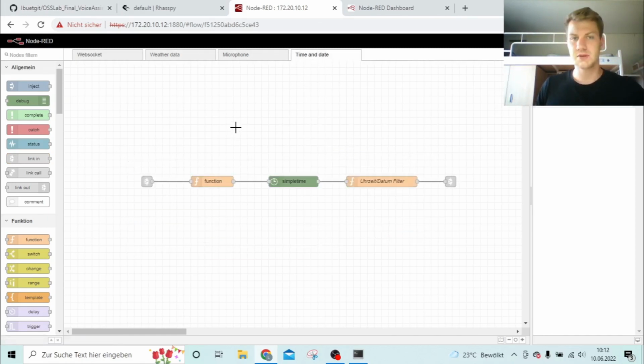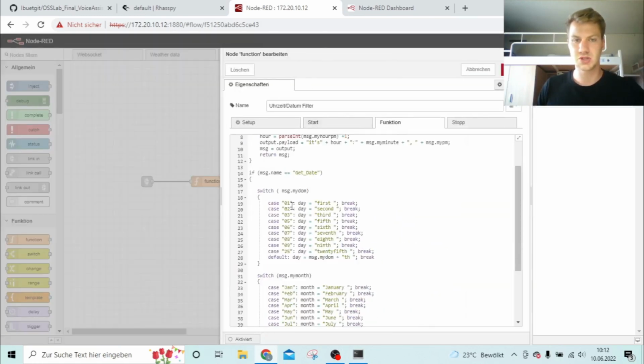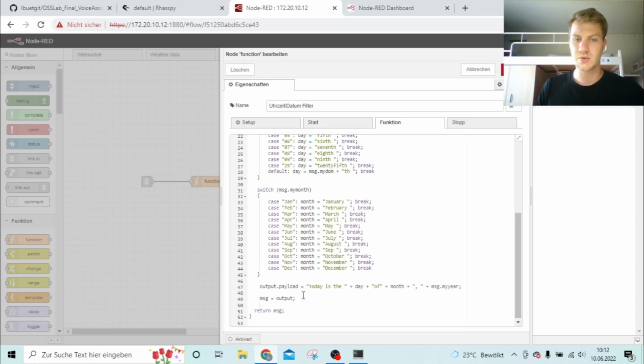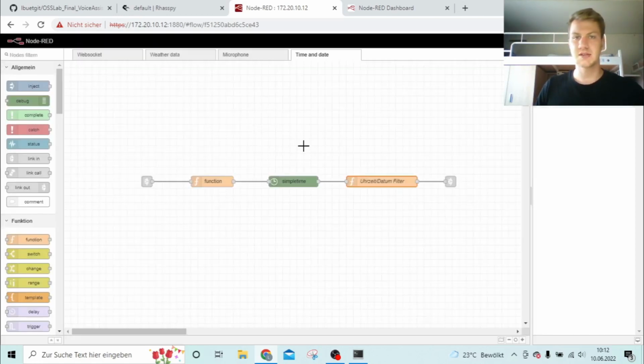So for example, here time and date request, I used a function node where I can implement JavaScript code, and I can create some output which I can send again back to Rhasspy and let it be spoken on the speaker. Right, that's it. So let's try this.